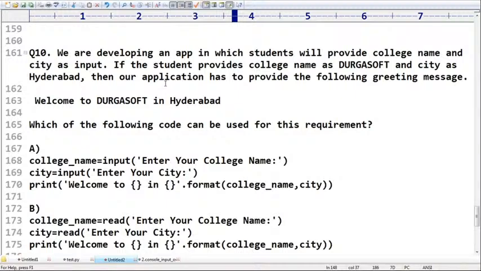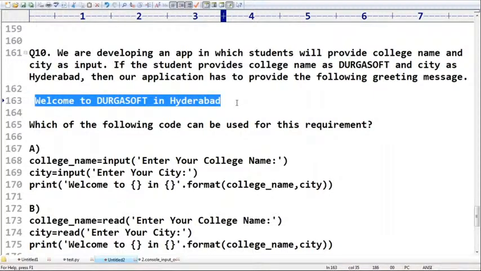Okay, here just observe. We are developing an app in which students will provide college name and city as input. If the student provides college name as Durga Soft and city as Hyderabad, then our application has to provide the following greeting message: Welcome to Durga Soft in Hyderabad. This is our requirement, right? Which of the following code can be used for this requirement? The student is responsible to provide college name and city name. Assume he provides input in this style, I want the output. Which one is the correct answer?